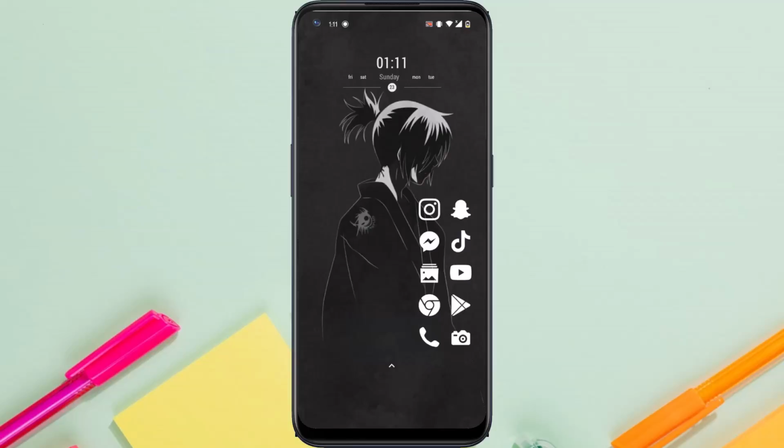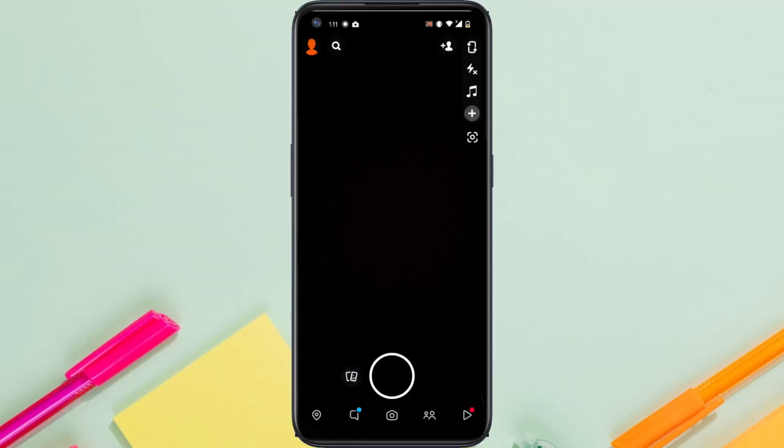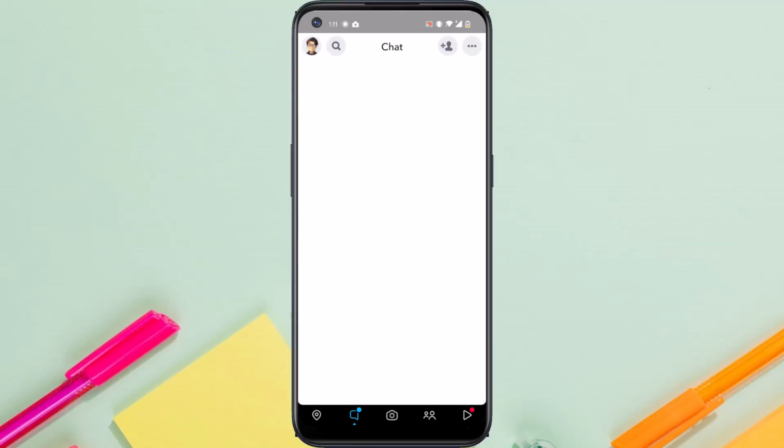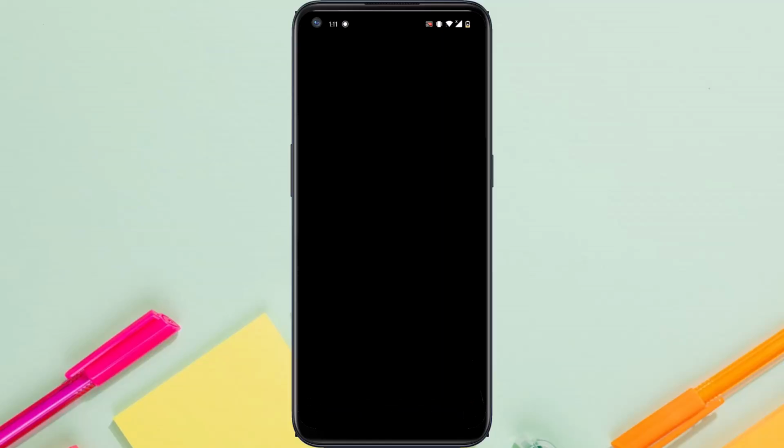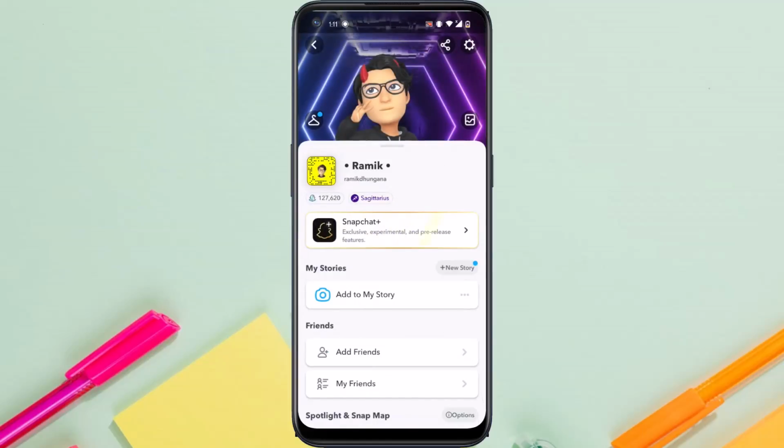So the first thing you want to do is open your Snapchat app. Now once you've opened your Snapchat app, simply go to the chats and now tap on your profile icon on the top left corner of your screen by simply tapping on your Bitmoji. Now it will take you to this page where you'll have to tap on the little gear icon which is on the top right corner of your screen.